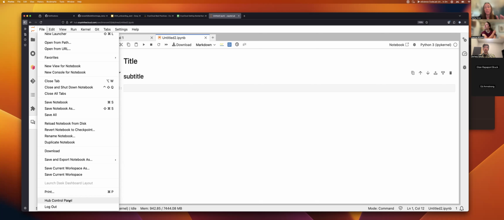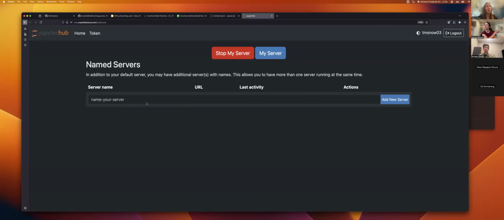So to save us money, the best practice for shutting down your JupyterHub when you're done is to go into that hub control panel, press stop my server, and then once this button goes away, go ahead and log out. And that's how you'll log out. And once you're done with that, make sure to close the tabs.